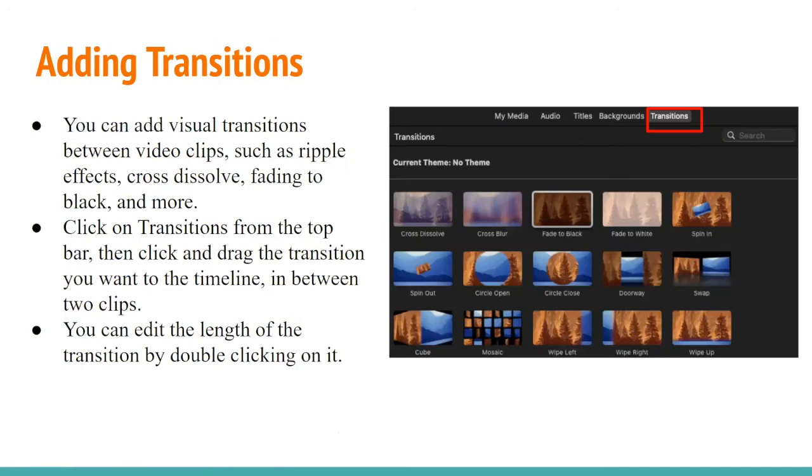Adding transitions. You can add visual transitions between video clips, such as ripple effects, cross dissolve, fading to black, and more. Click on transitions from the top bar, then click and drag the transition you want to the timeline in between two clips. You can edit the length of the transition by double-clicking on it.